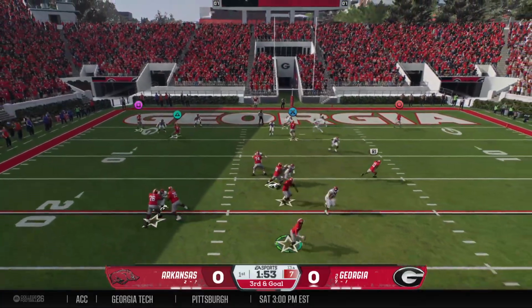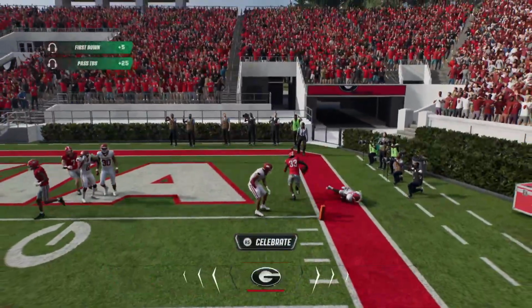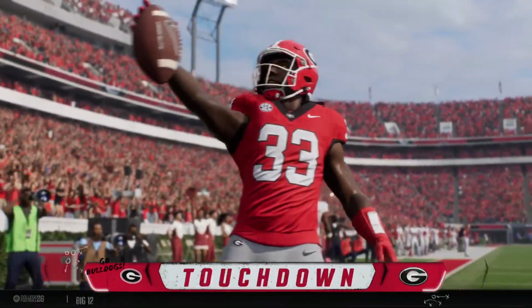Dropping back, it's Stockton. Firing to the right, complete. And he'll take it in and house it. Touchdown, Georgia!